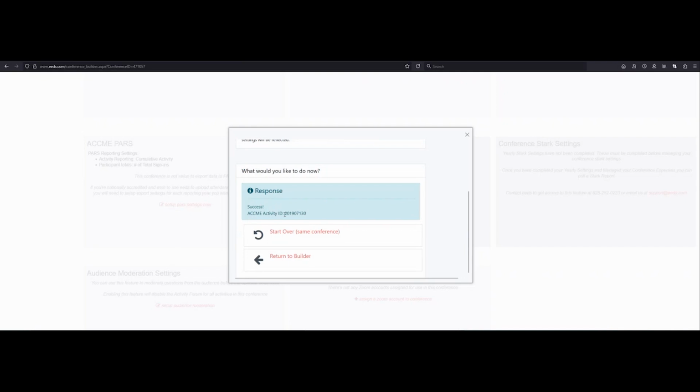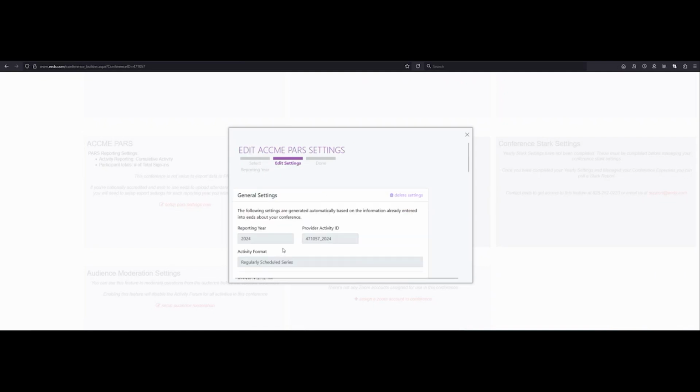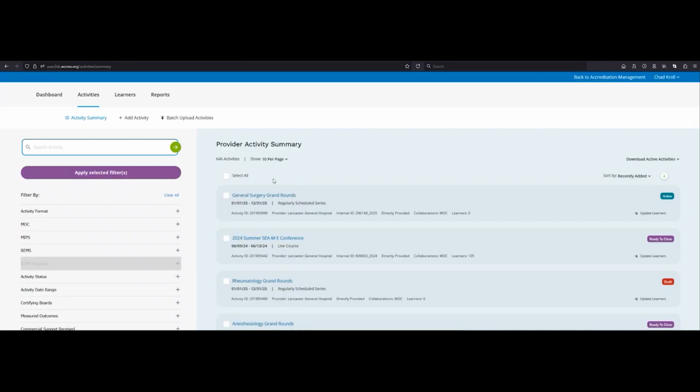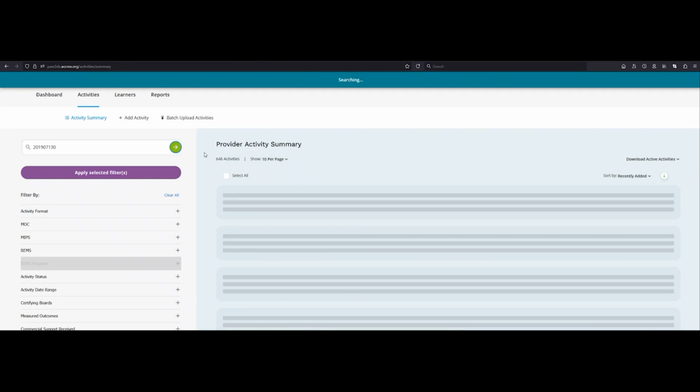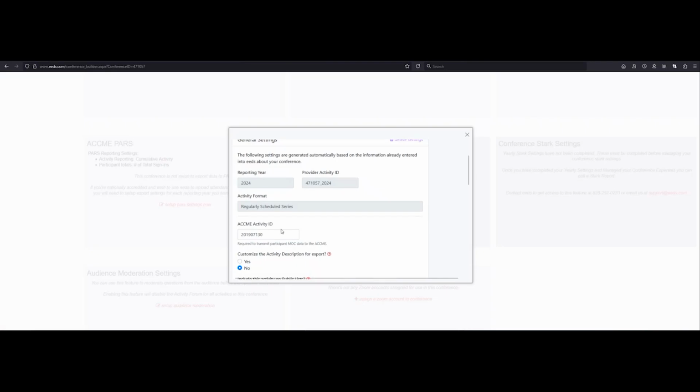So this was successful. It has brought back the ACCME activity ID, which I don't need to enter because we've gotten it. So if I were to start over again, I'll now see my 2024 settings here, and that ACCME activity ID is listed here. If I now look in my PARS account, I can search for that, and it'll pull up this activity. So that's the benefit of web services.